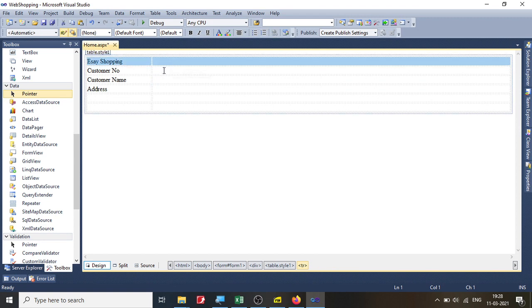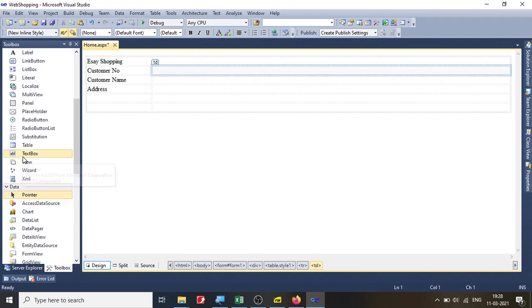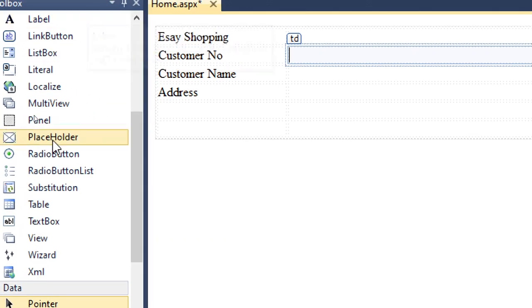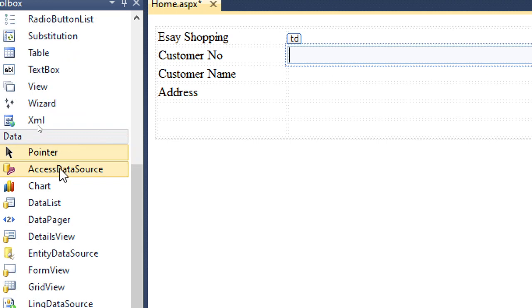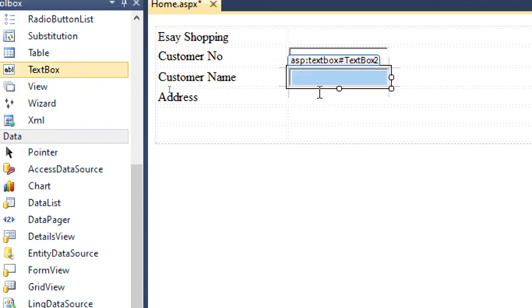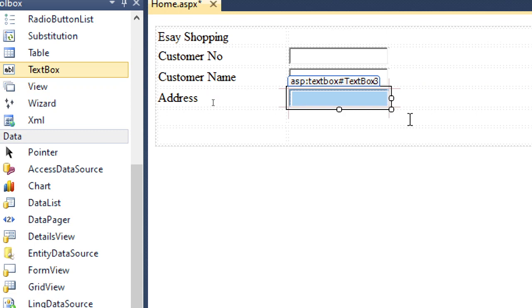Let me add a text box. So I'll keep the cursor here and search for the text box. So I have the text box with me. So I'm going to keep the cursor here and double click on the text box. So I got the customer number, customer name, and I'm just double clicking on the customer address.